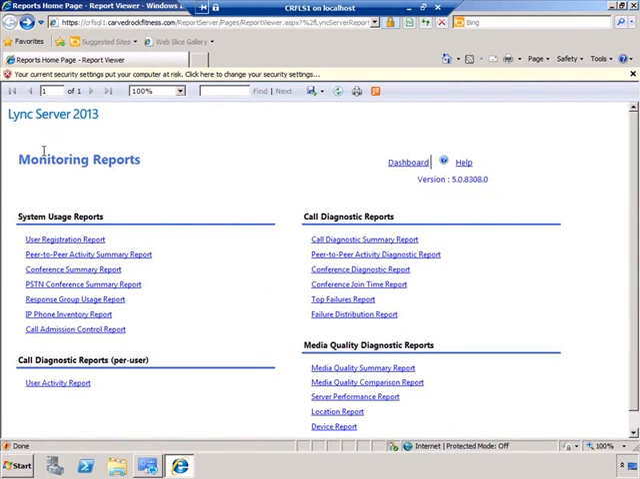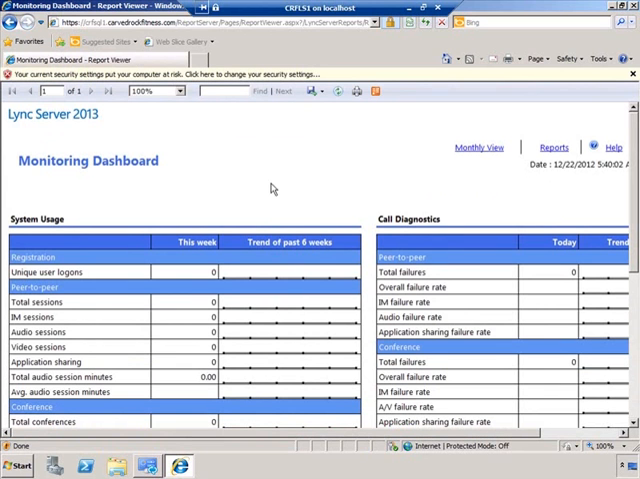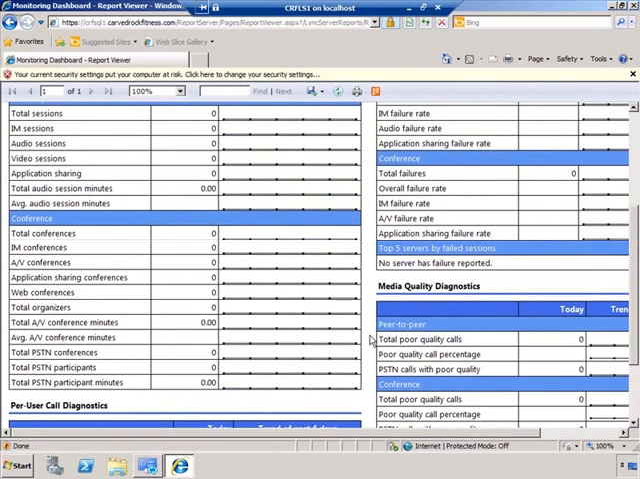Now back over on the monitoring reports, you also see that I have a link for the dashboard view. And the dashboard view gives me like a nice high-level overview of what's going on with my environment. So here you can see that I have system usage, call diagnostics. I also have media quality diagnostics and per user call diagnostics. And if you have information inside of here, if you click on these links, you typically get what are called drill down reports. So you can link to more detailed information. So for example, if I have total sessions for IM and I want to see more detailed information regarding those sessions, well, you typically have an active link here. You click on it and it allows you to see that more detailed information.